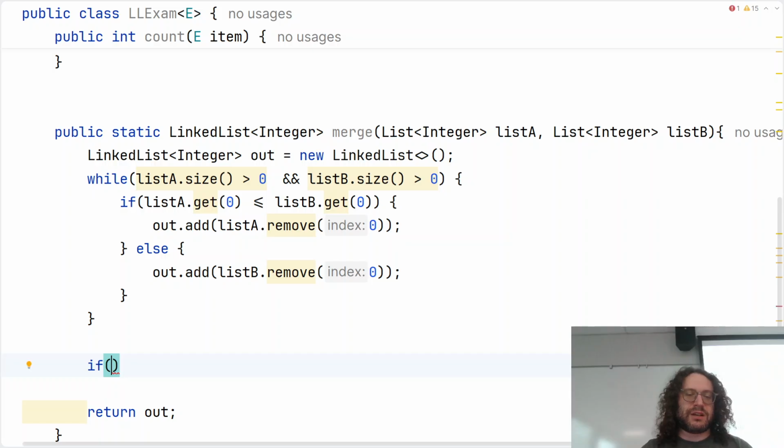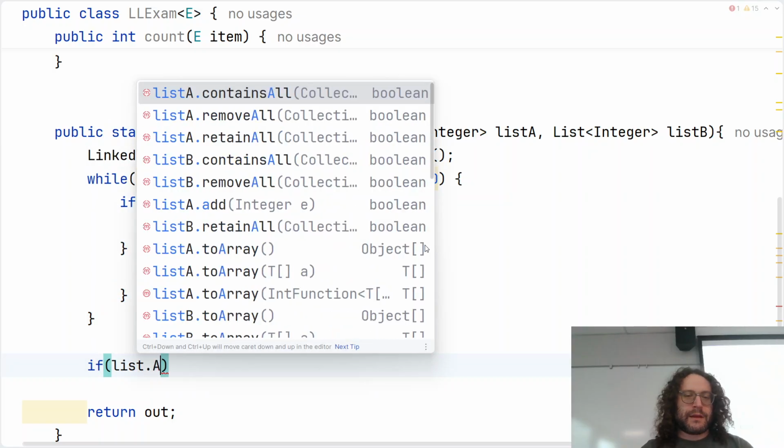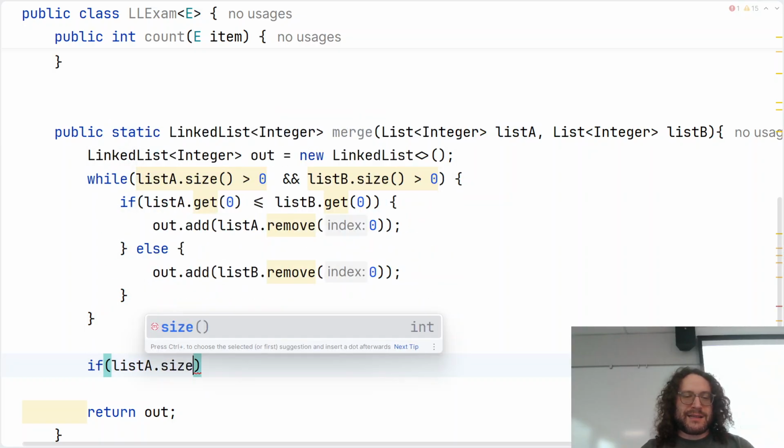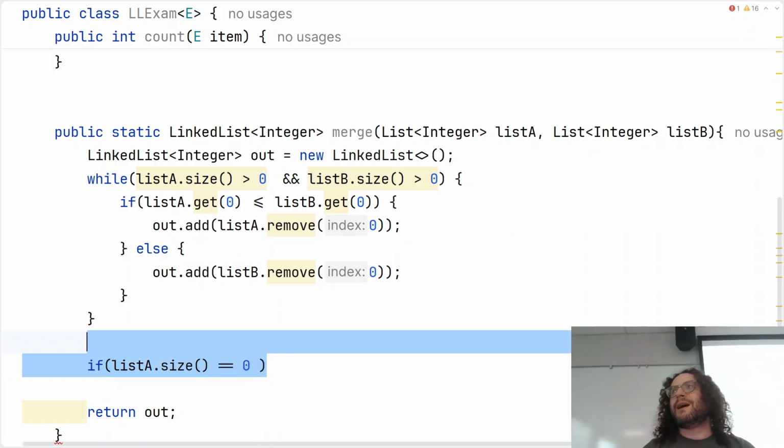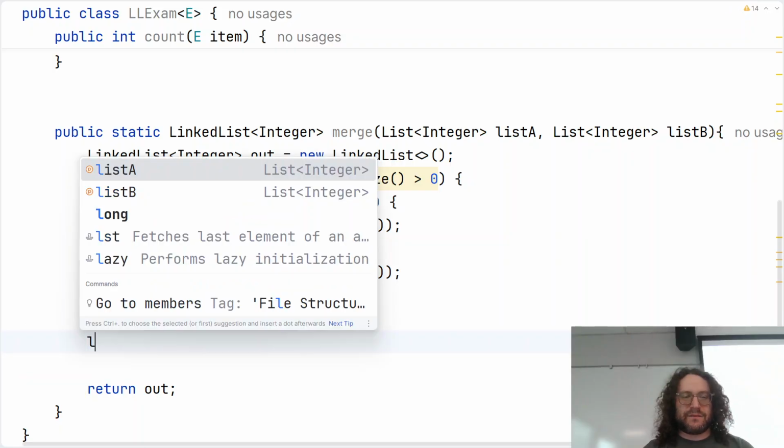We could add a check over here saying if list A dot size equals 0, if list A is the one that's empty, then we do a loop to add everything from list B. We could do that. But honestly, it's just easier to do this.